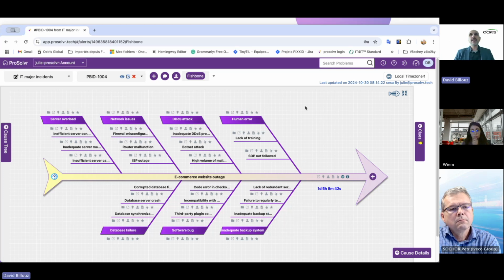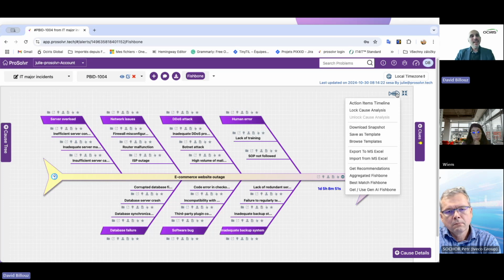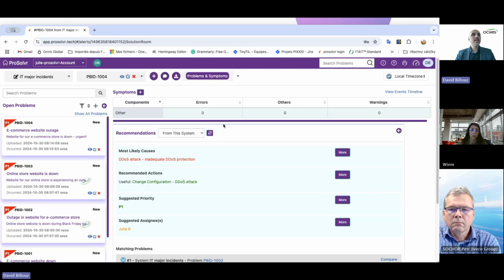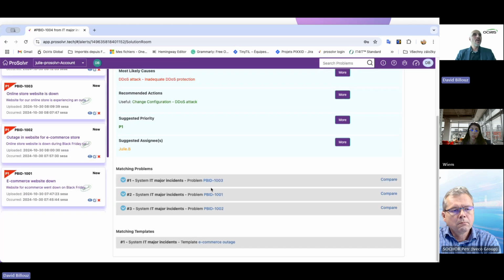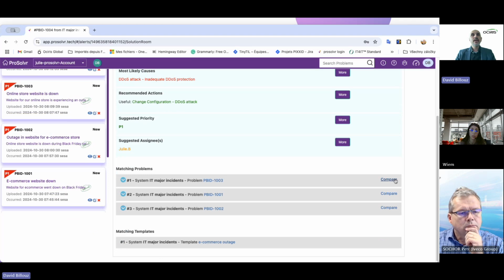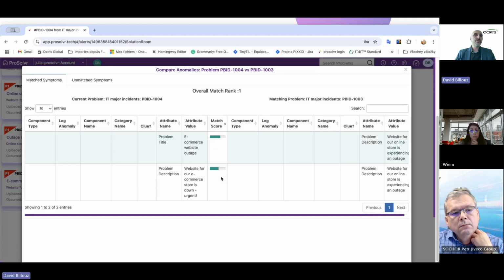But let's start from the beginning and say, okay, we have an outage, and how can this tool help us? You click here and ask, can we get any recommendation? We just know that we have an e-commerce website outage. You click on recommendation and the system, based on the description, will tell you, oh yes, we already had some problems like that. So we can match some existing problems we had in the tool with the problem that you describe. If we compare, we can see the match score, which means the level of similarity between the problem we describe here and the problem we already faced in the past. You see the point?